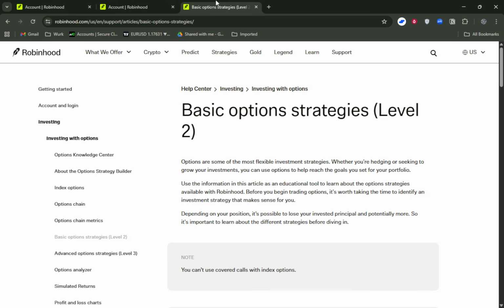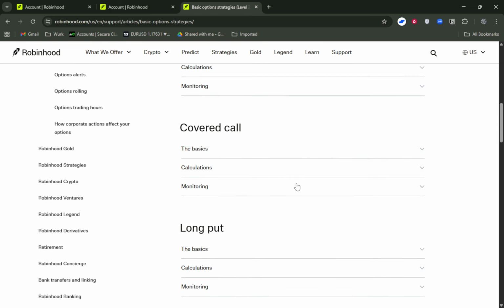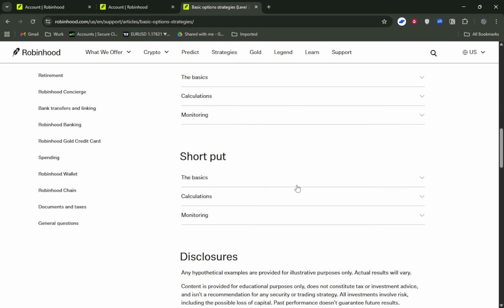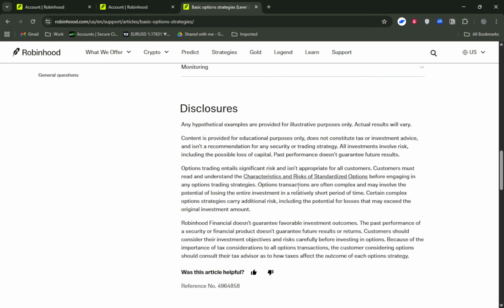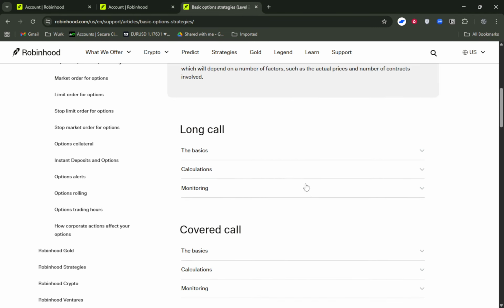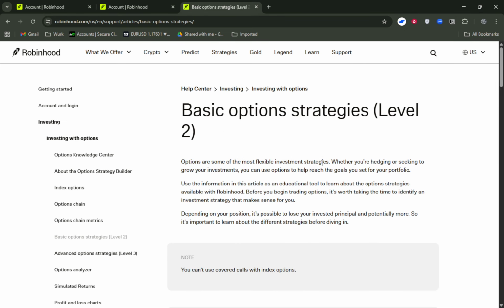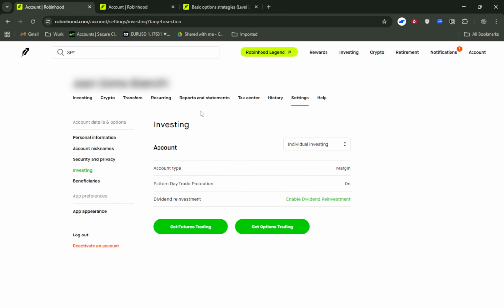Approval can be instant, or it might take some time, depending on your profile and whether Robinhood needs additional review. Keep an eye on your in-app notifications. Once approved, the Options tab and trading capabilities will appear within your account. That's it. You've enabled options on Robinhood. Trade thoughtfully, understand the risks, and consider reviewing Robinhood's educational resources before placing your first options order.